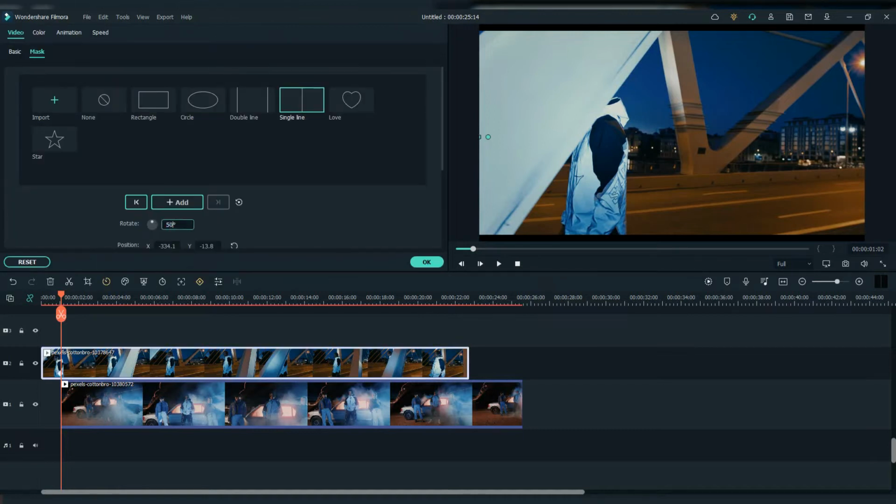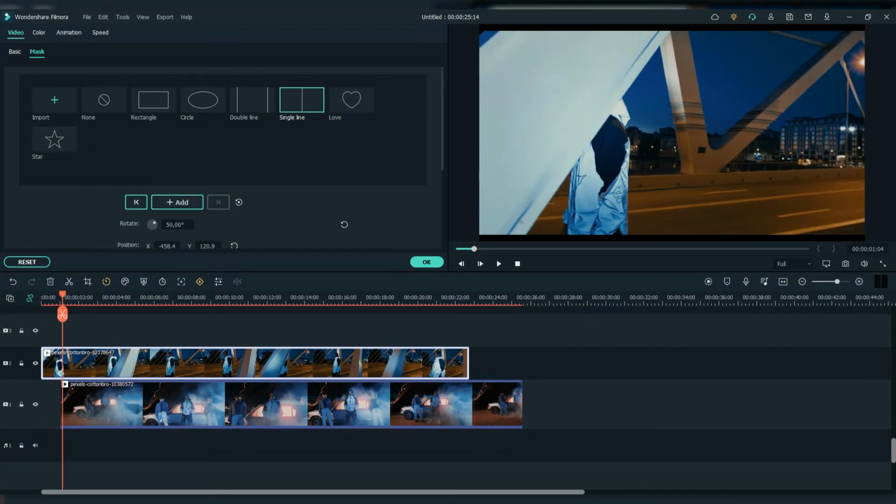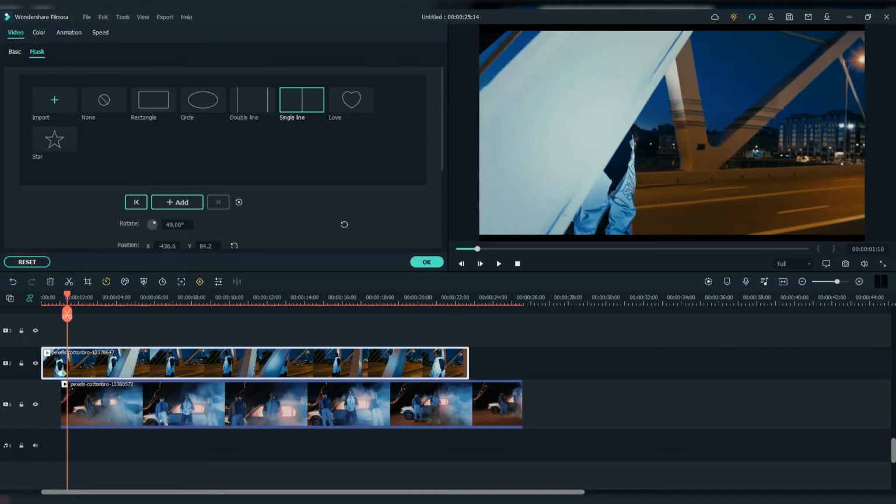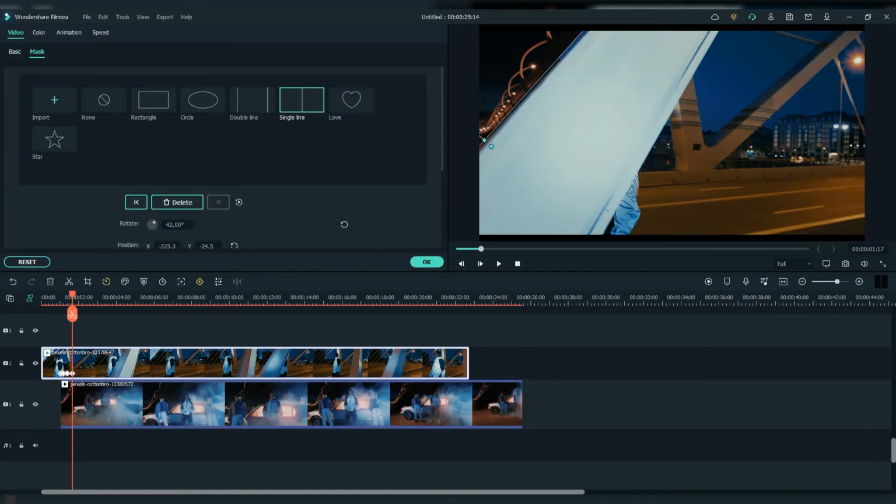For this one we are going to change the rotation to 50 and drag the mask to the right. Now go a few frames later, change the rotation to 49 and drag the mask again to the left. We would need to constantly lower the rotation, in order to adjust the mask right, and to look more professional. Make sure to repeat this in many frames.